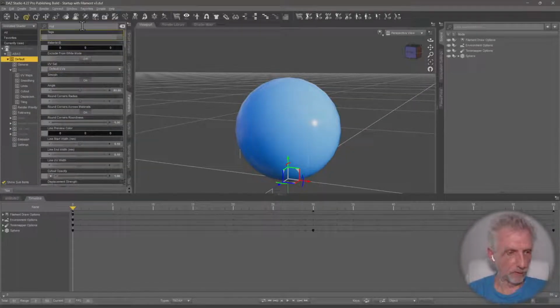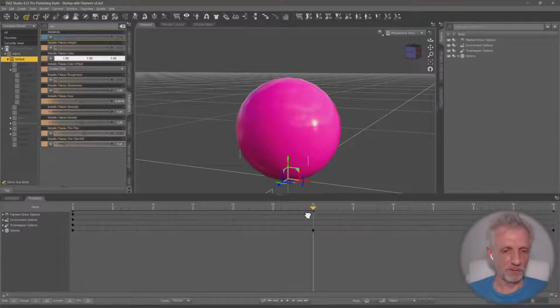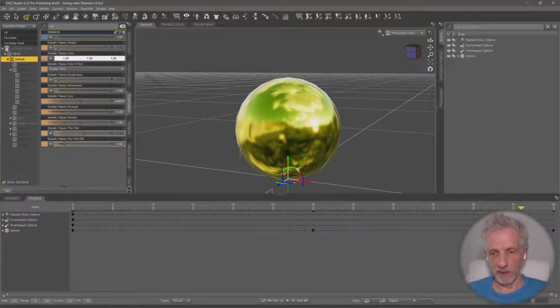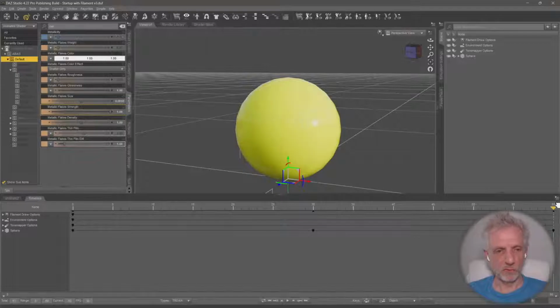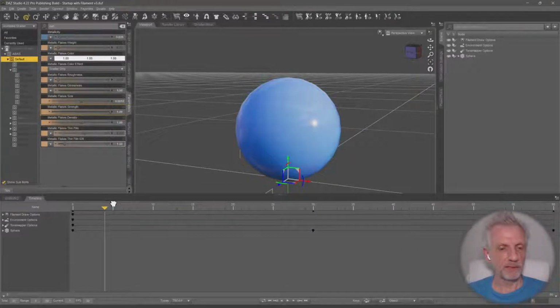Metallicity. If you don't know where it is, just find it. Metallicity, there we go. So 0 at the front, maybe make it metallic at frame 30, and then make it unmetallic again at the end. Even though that's sort of weird for render engines. Look at that. Something turns into metal and then turns back into shiny plastic.